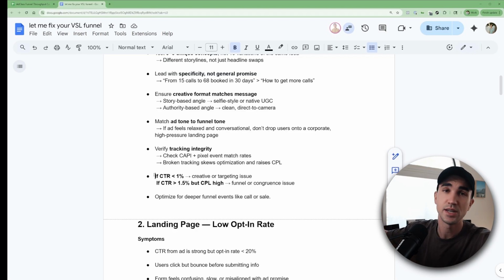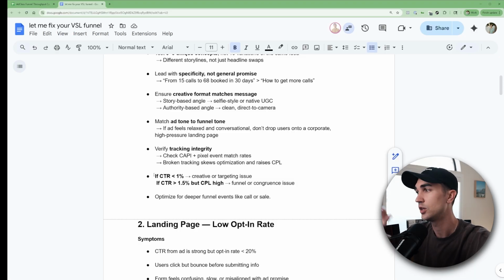Okay, so basically if your CTR is less than 1%, you probably have creative or targeting issues. If it's better than 1.5%, but your CPL is still high, in other words, people are still not opting in, you probably have a funnel or congruence issue. Another thing that you should be testing here is optimizing deeper in the funnel. Instead of optimizing for leads or opt-ins, you should be optimizing deeper. If it's a call funnel, you should be optimizing toward calls. Tell Meta the thing you want, and it will get you the thing you want.